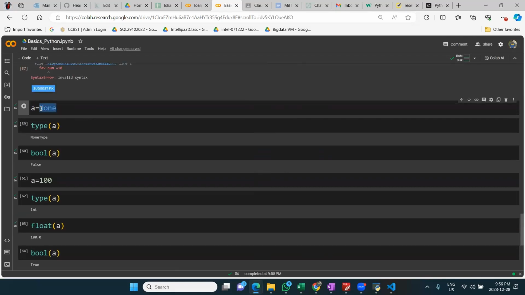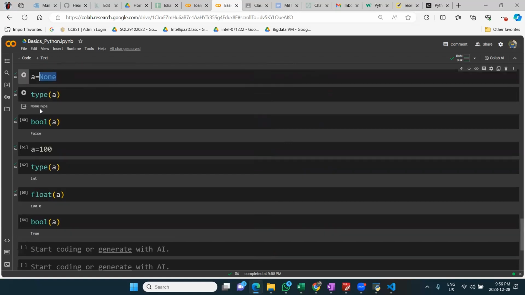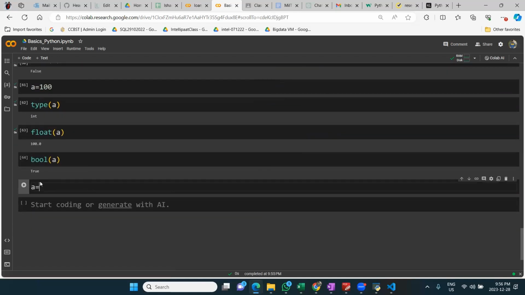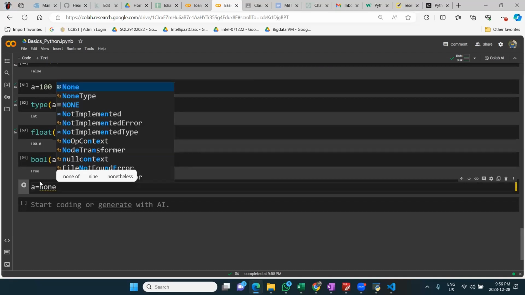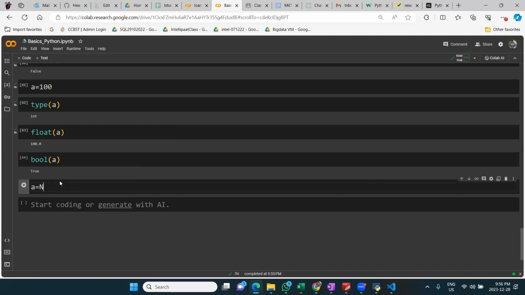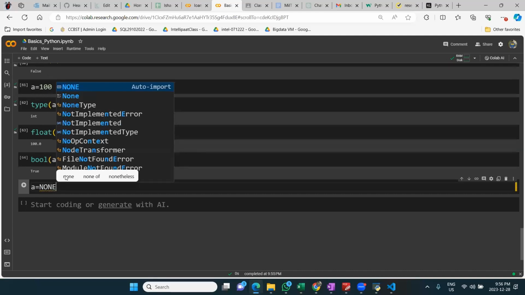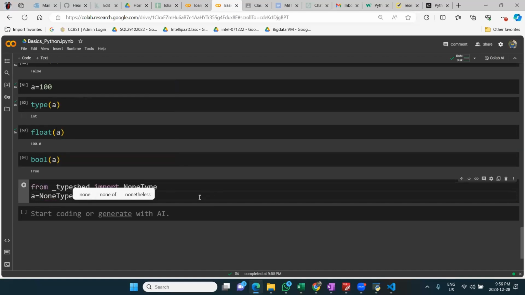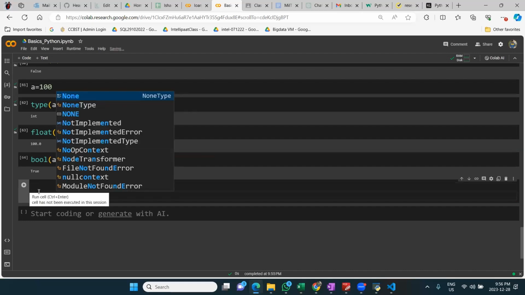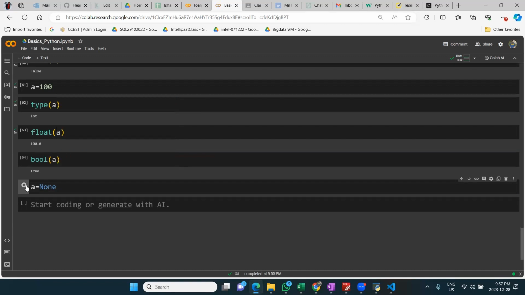I was trying to use a smaller case, but I think it will work. Let me check. I'm not sure though. It's giving me an error. It's not working. So it should be like this. Only None like this will work. Capital N-O-N-E, that's it. That is the only none data type. If you write it differently, it will not work.